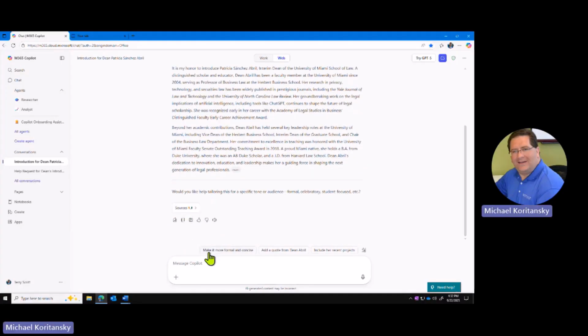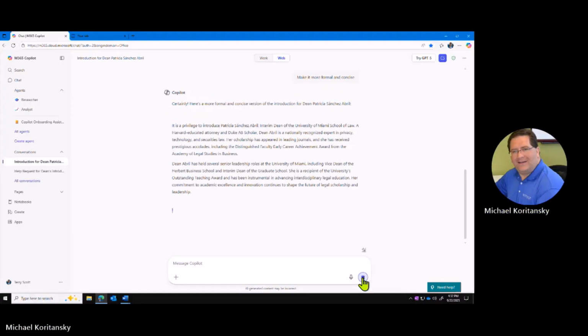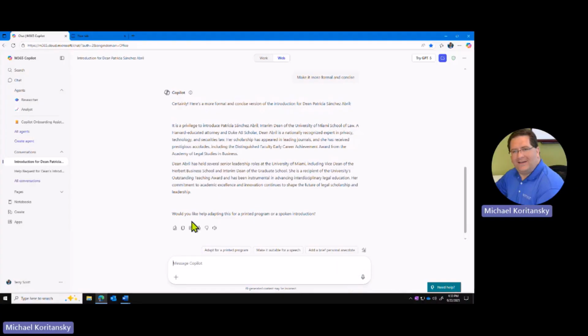Notice here it gives me some other options down here at the bottom. Make it more formal and concise. Add a quote from Dean April. Include her recent projects. Or I could just click here where it says make it formal and concise. So I'm going to make it a little bit shorter, concise, meaning making it a little bit shorter. I'm going to submit that request and do it that way. So that's a little bit shorter than the original one that we had before.